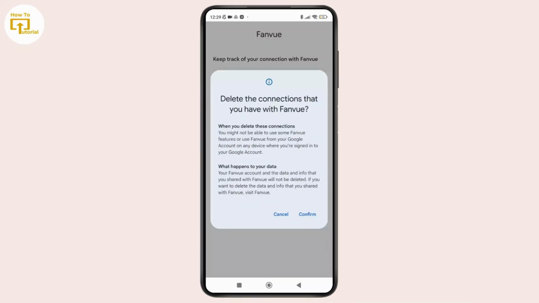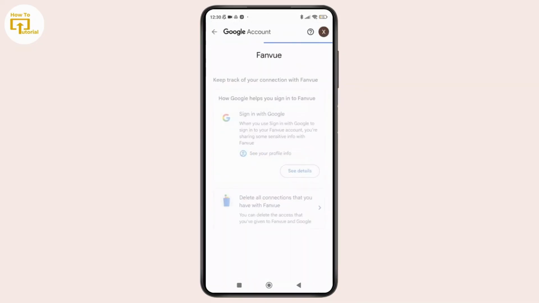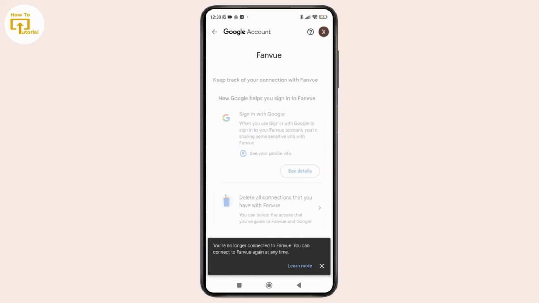From that message, simply tap on Confirm, and once you have done that, it will successfully remove the access from your Google account. And that's it. That's how you can remove connected apps from your Google account.